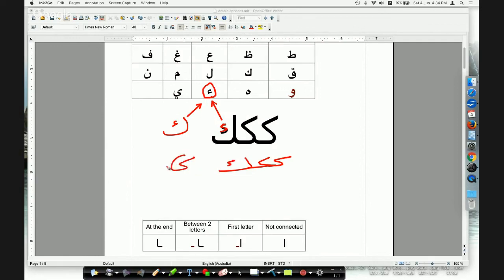So ka, ka, ka. Let's say I want to ask you, how are you? In order to say how, you say kayf. Look how I wrote the letter ka. I made it artistic, not the same as what you see here. It is just an artistic way to write the ka, to make it more beautiful. Kayf.